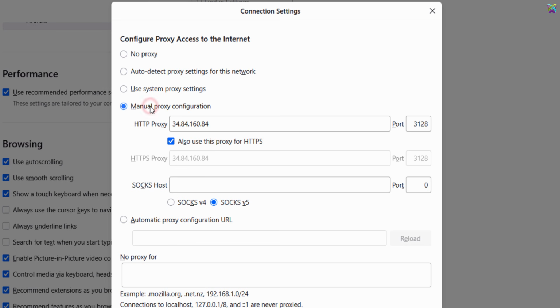Here, select Manual Proxy Configuration. Then, enter the IP address of the Squid Proxy server. And don't forget to enter the port number you declared in the Squid configuration file. Finally, click the Also Use this proxy for HTTPS option to apply the proxy for HTTPS connections as well.